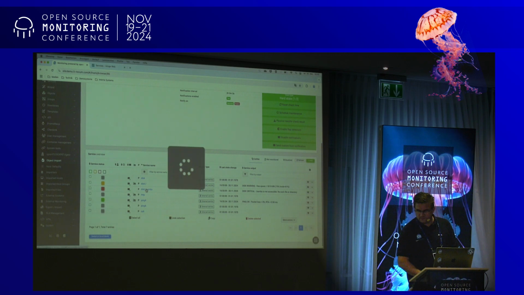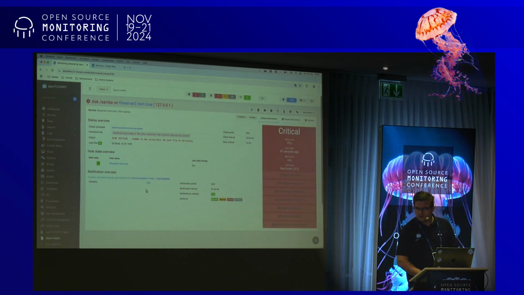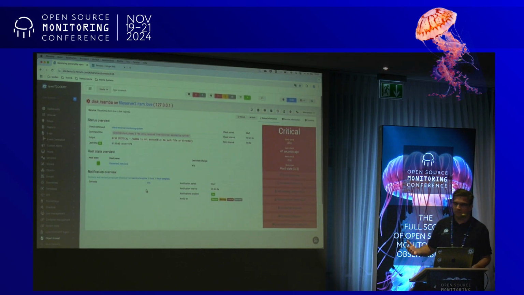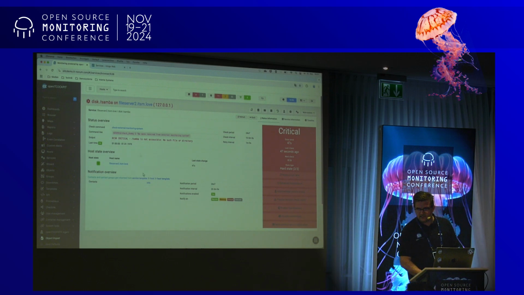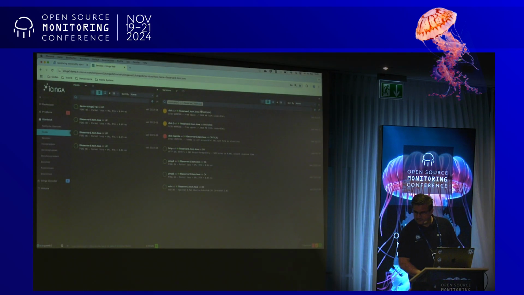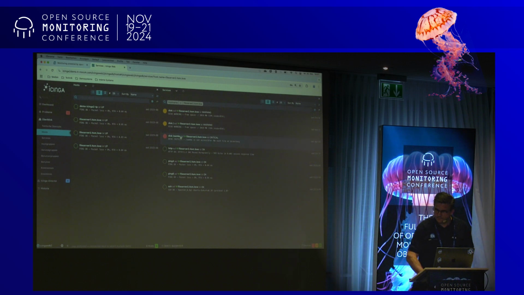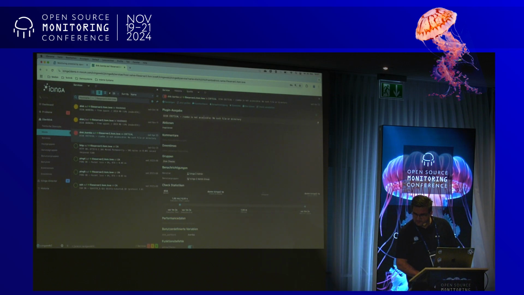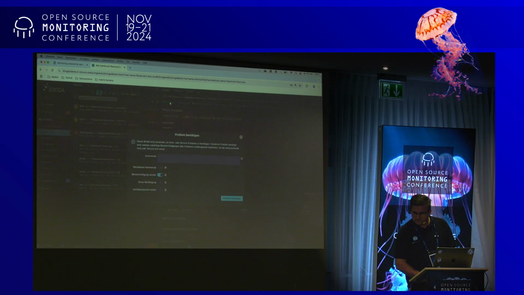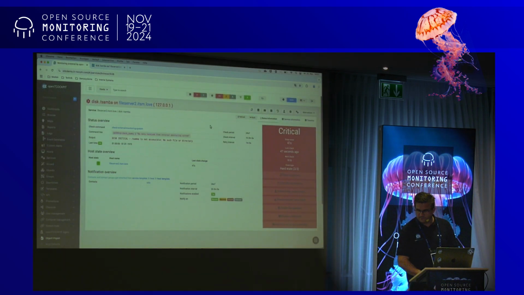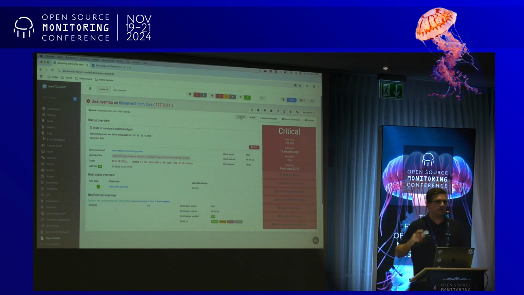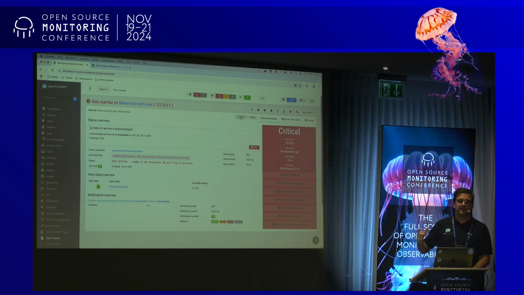And if we go to this disk check as an example, then you see, okay, it's not acknowledged in openITCOCKPIT, and it's also not acknowledged in Icinga 2. And when I go to Icinga 2, jump into the service, and acknowledge the problem, it's also acknowledged in openITCOCKPIT in real time. So it's a real combination of both of the tools.